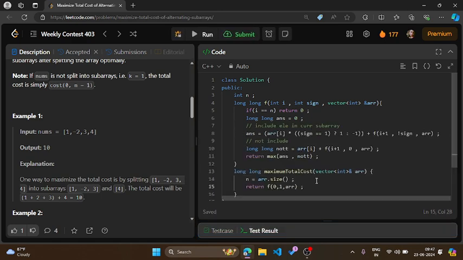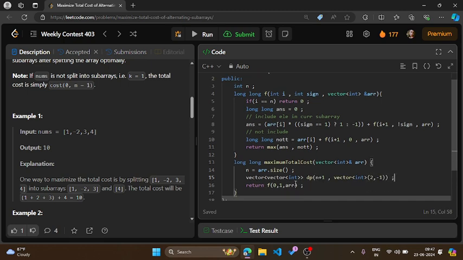Now let's apply DP. So this is going to be my DP vector, right? Where I will be storing the index and the sign which we have. So maximum we can have two signs, right? Either 1 or 0. So this will be 2 and minus 1, right? So this is my DP. Let me pass it also.